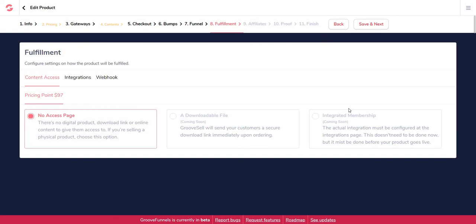These are coming soon. This one is probably simply because they do have the Groove member up, but it's not, once again, 100% complete. So I imagine that will be integrated sooner rather than later. And of course, they have integrations and webhooks. So anyway, that's the settings they have for that.